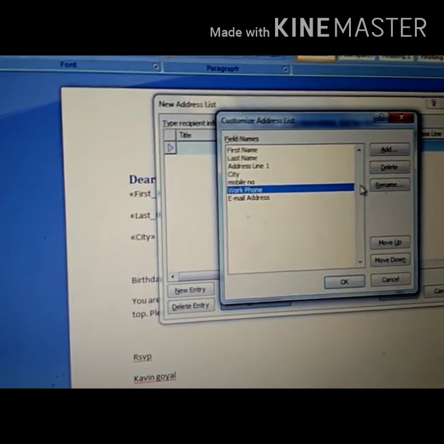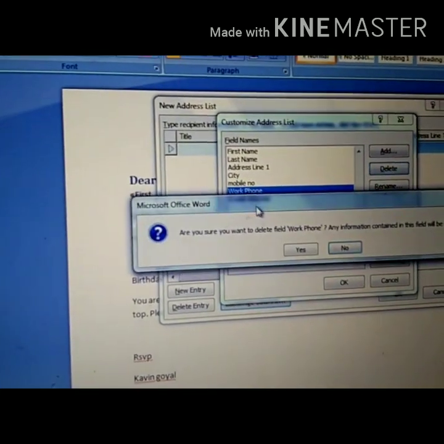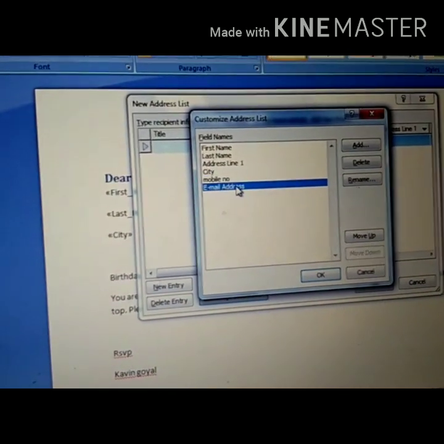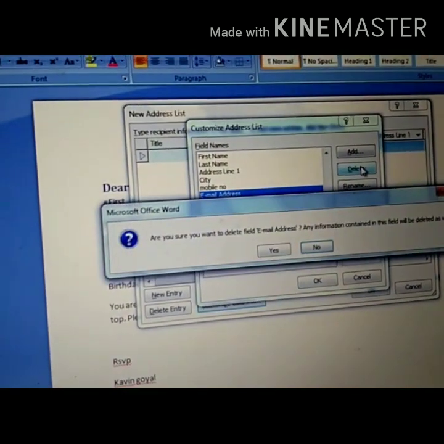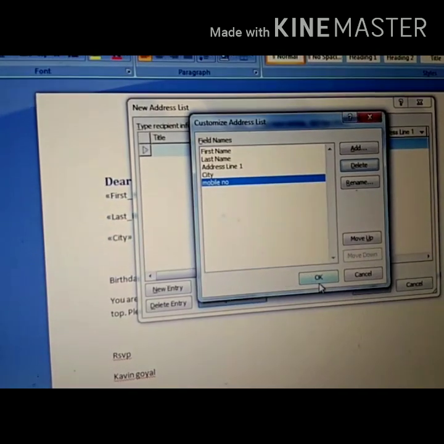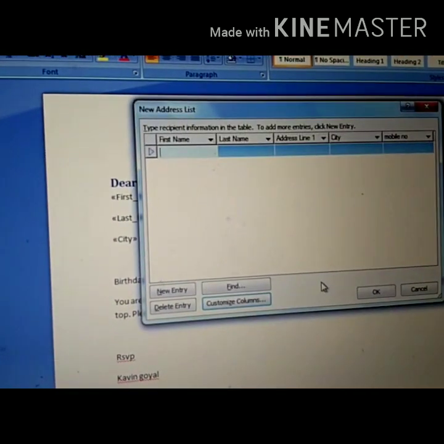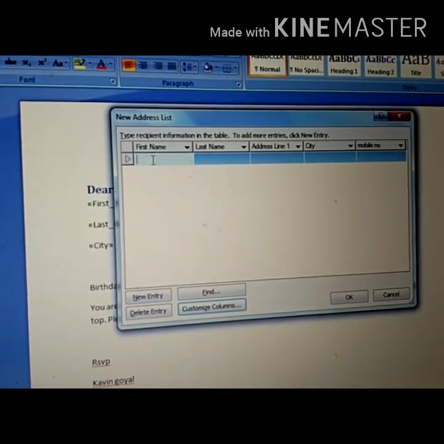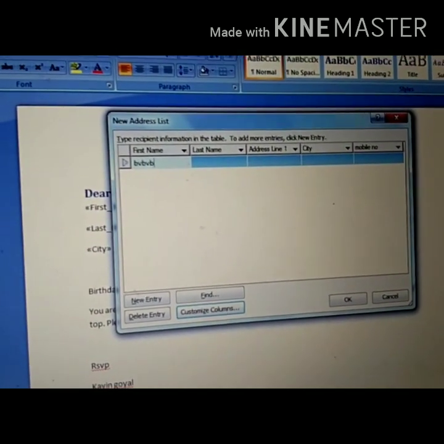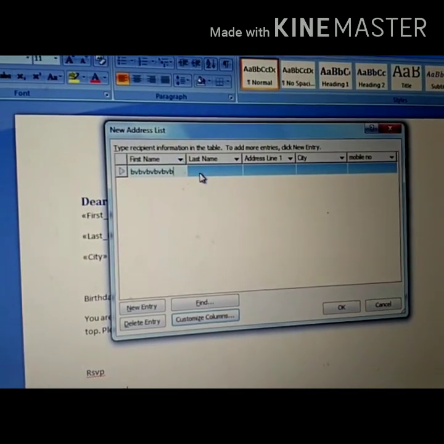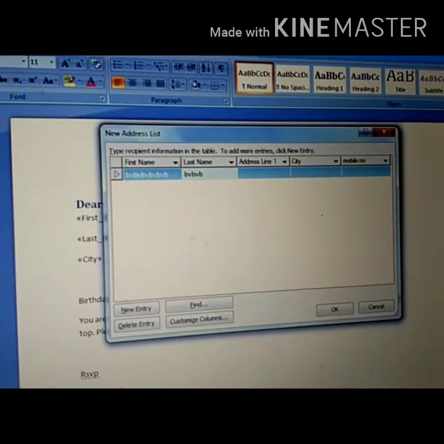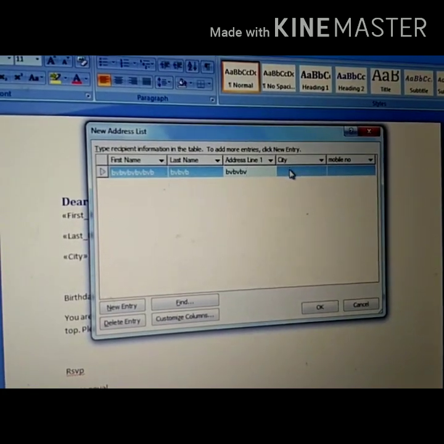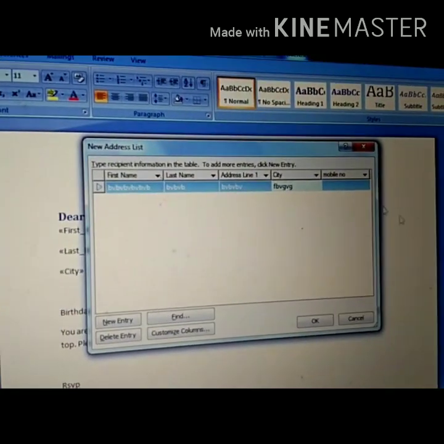Okay, work phone, delete this column. Email address, this one also I am deleting. Yes, and then click OK. It means now our table is according to our need. Now you start filling entries. First name, done. Last name, done. Address, filling done. City, any city you will write.